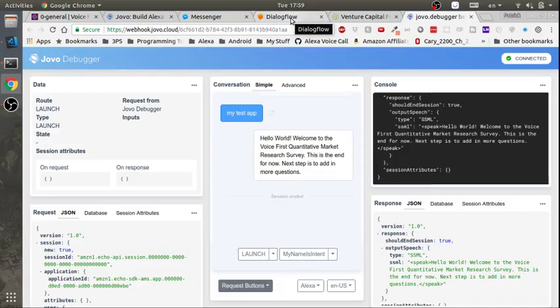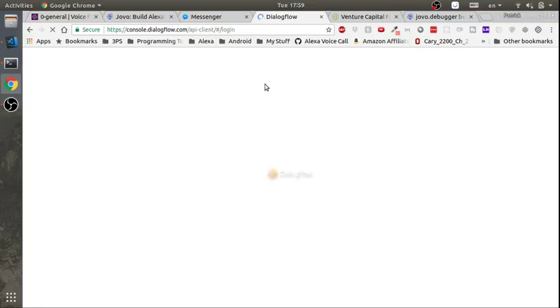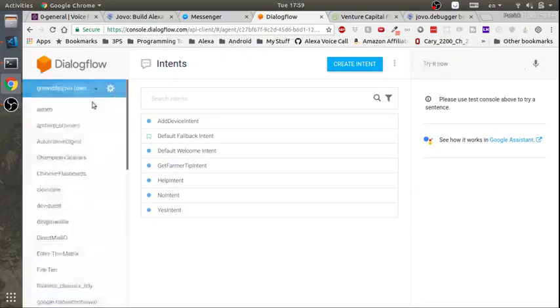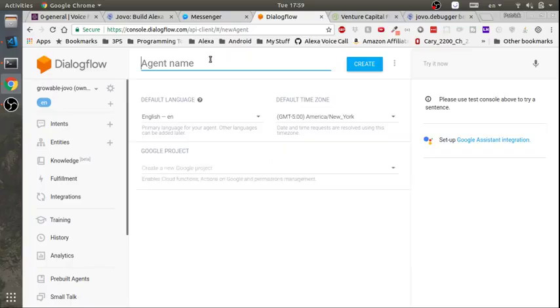Next thing I'm going to do is create the Dialogflow project. So let's go to our console for Dialogflow, and let's go create a new agent.